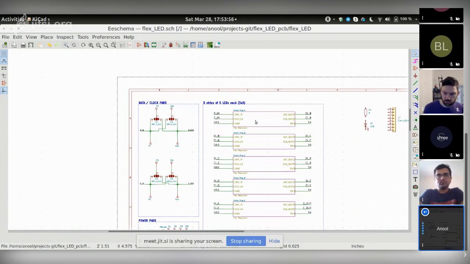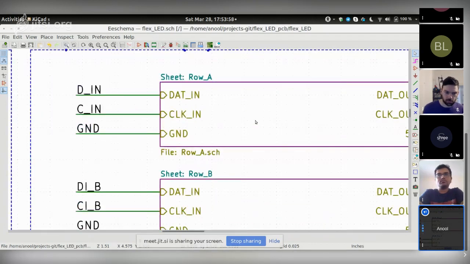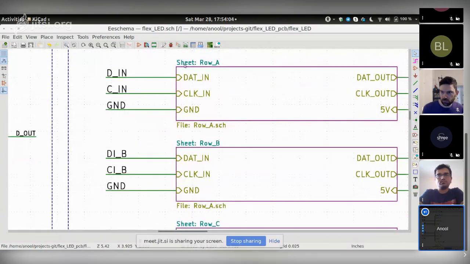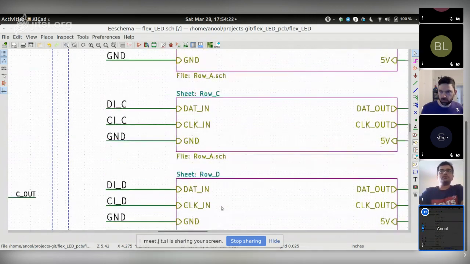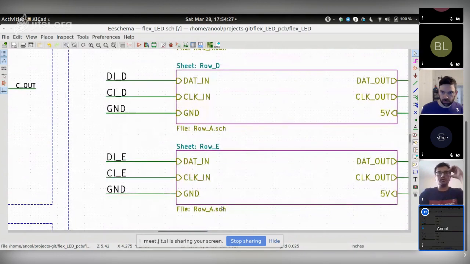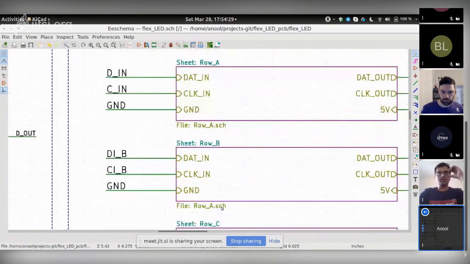Now, the trick with using this is, you can notice here it says the sheet name is row A, but the file name is rowa.sch. And then the next one, the name is row B, but it uses the same schematic file, rowa.sch. And the same thing for row C, D, and E. So the same sheet is used for all of these 5 sheets.